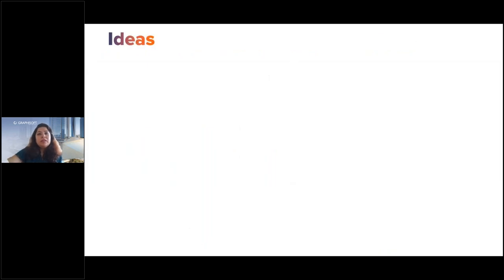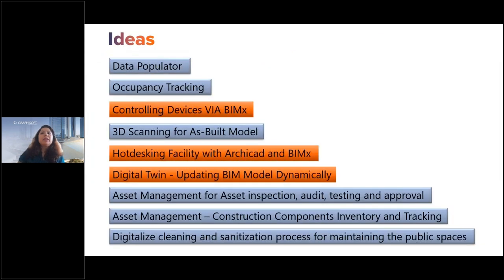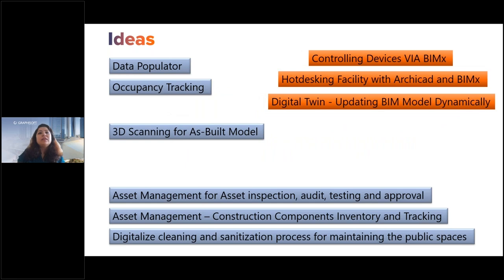For this session, we had a rigorous brainstorming within our team to come up with brilliant ideas to share with you all for today's session. There were a total of 9 ideas, and we will be sharing 3 out of those today. But keep an eye, the rest will be coming up as blogs or videos on our social media platforms. So the 3 ideas that we are going to present today are controlling devices via BIMx, hot desking facility with ARCHICAD and BIMx, and digital twin updating BIM model dynamically.